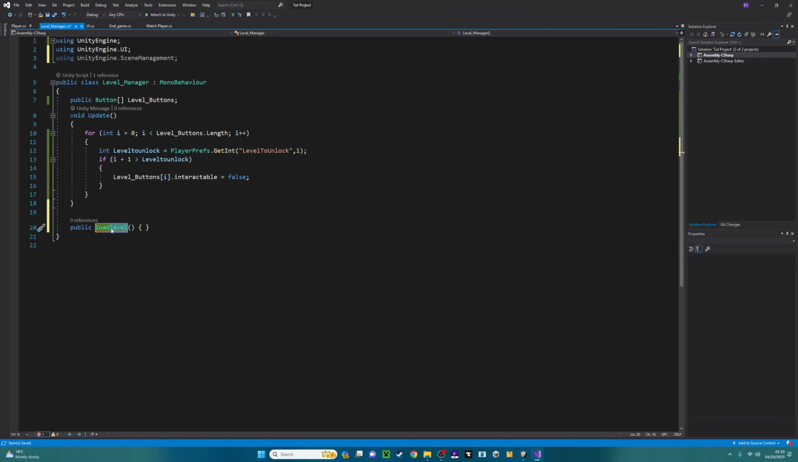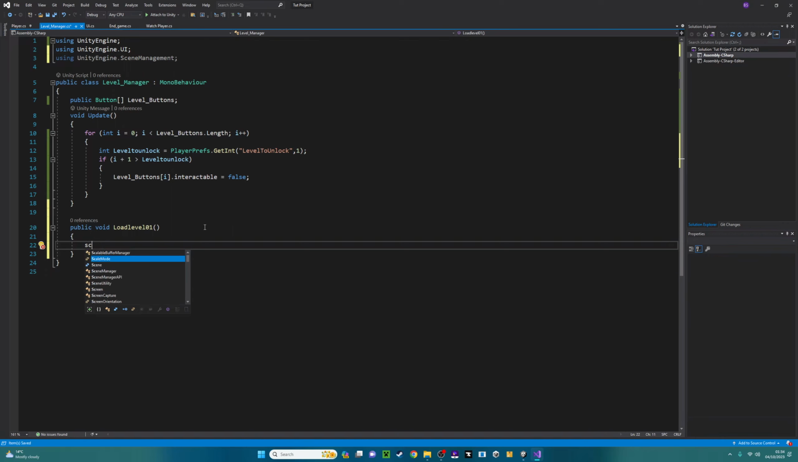Because it's game load, void. There we go. Whoops. And then, well, no, we don't. Yeah, so load level then 1, and then let's see.